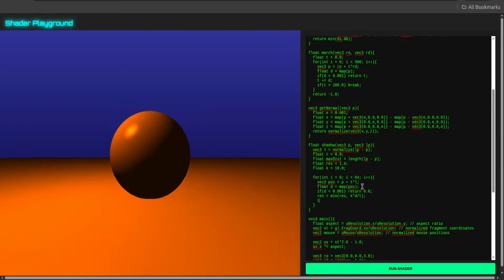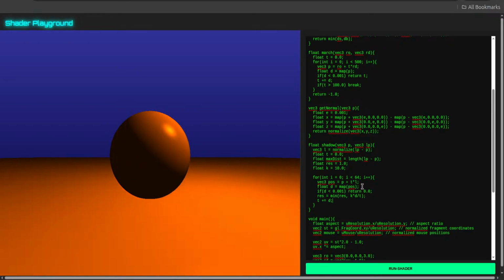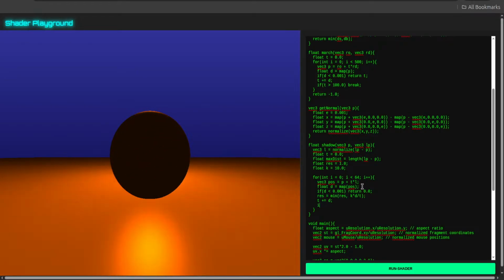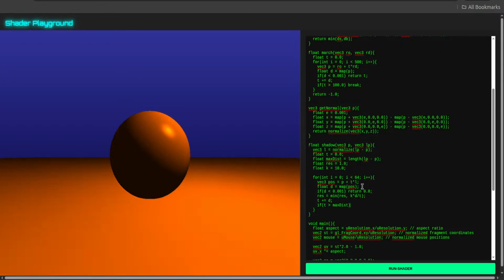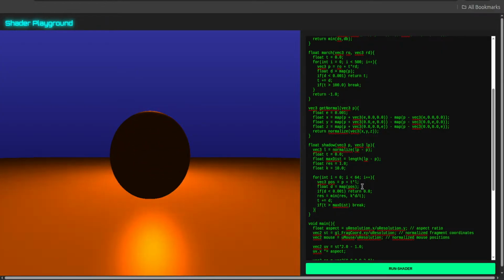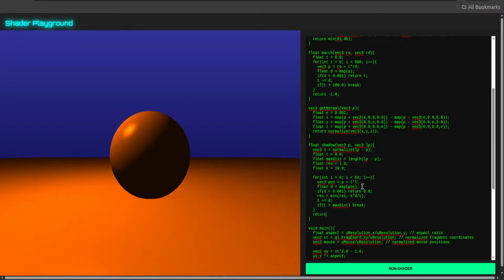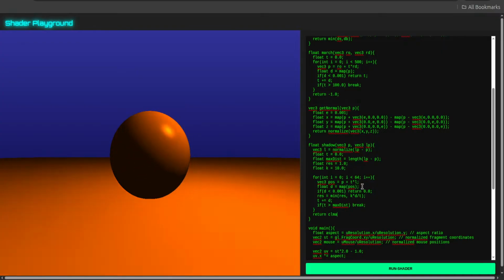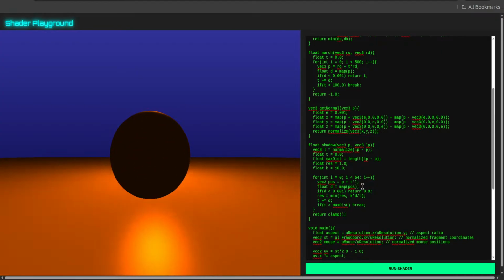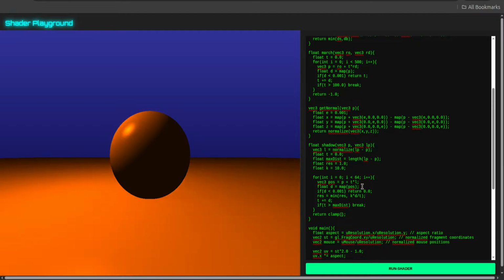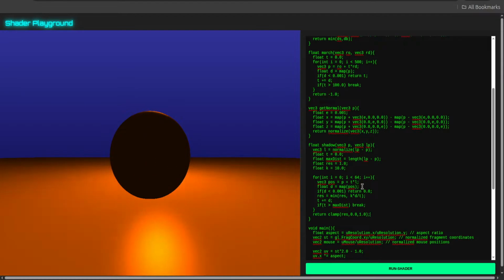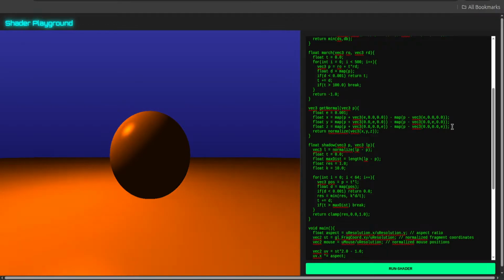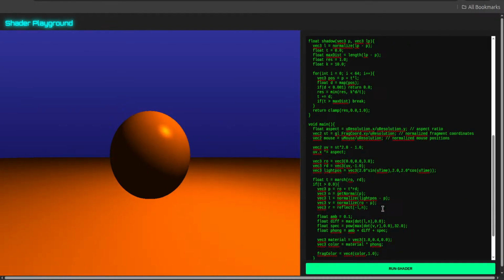And after that we can just accumulate our t like so, and if t is greater than max distance we break, and then we return. We will clamp our resultant between 0 and 1 like so, and we have our shadow function ready.